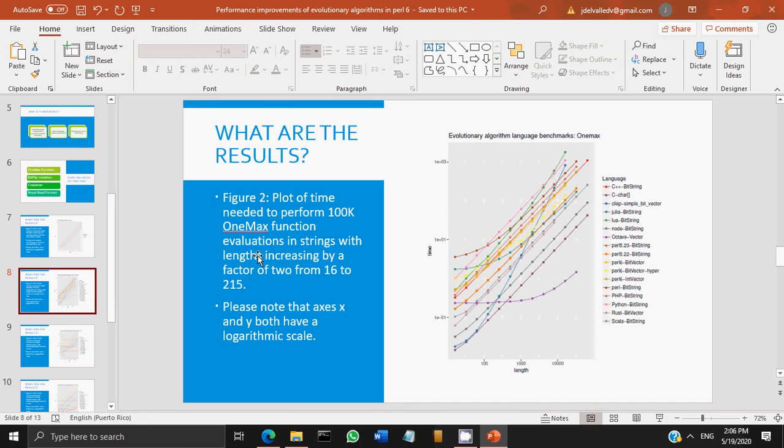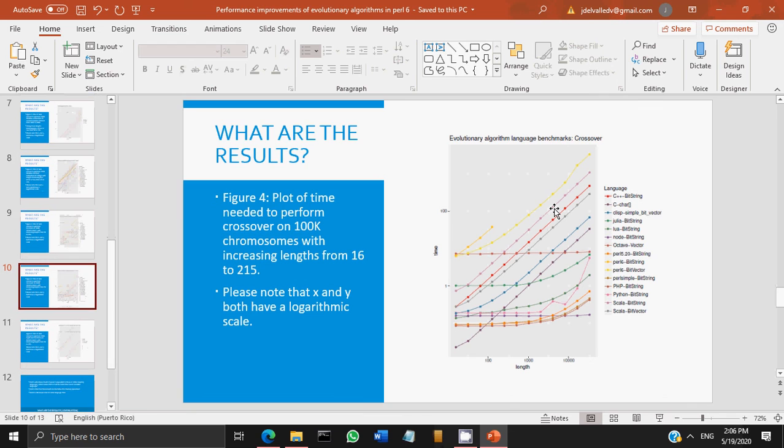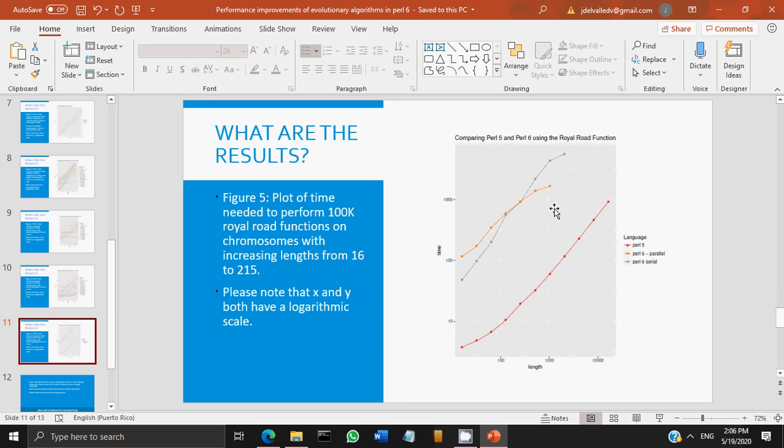Figure 2 compares the result with the other interpreted languages, and as you can see, Perl 6 is in the middle of all the interpreted languages. Then Figure 3 is the result of the time needed to do the bit-flip mutation, and here it is crossover, and finally the Royal Road function comparing Perl 5 and Perl 6, and as you can see, Perl 5 is performing better than Perl 6.